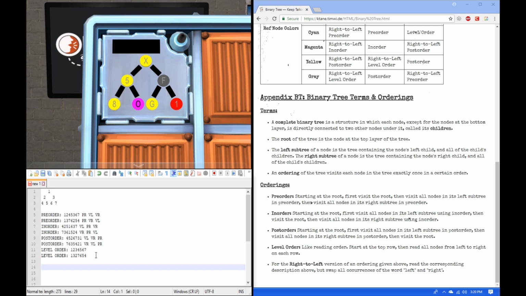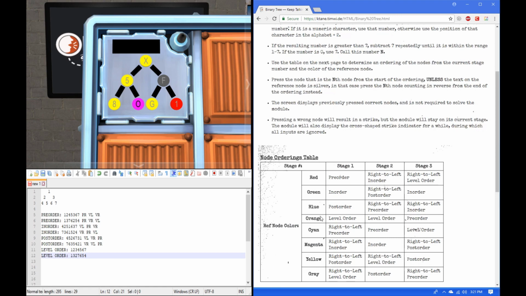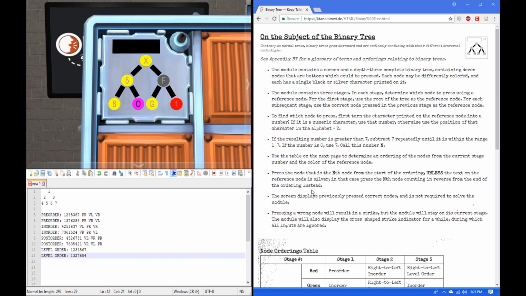I'll leave these up here, okay? And we're going to solve our little module using the cheat sheet that we created here. To solve this module, there are 3 stages, and for our first stage, we're going to use the root of the entire tree as our first node. So we are using our yellow X here.